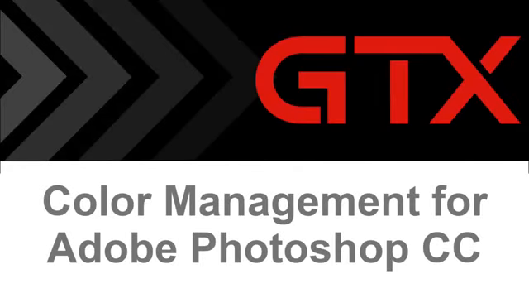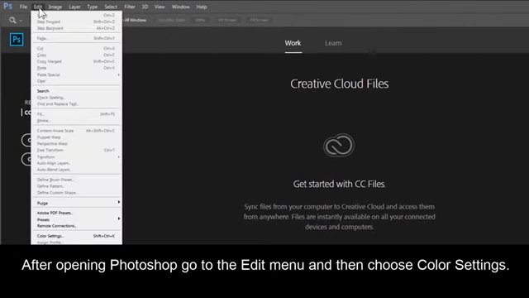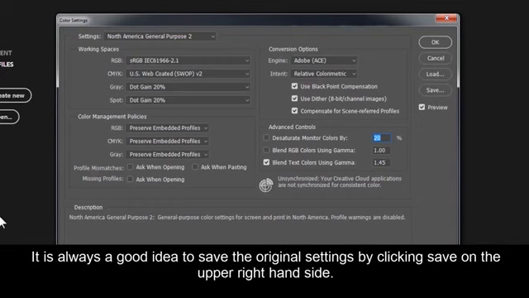In this video, I will cover basic color management for printing with the Brother Garment Printer using Adobe Photoshop Creative Cloud. After opening Photoshop, go to the Edit menu and then choose Color Settings. It is always a good idea to save the original settings by clicking Save on the upper right-hand side.